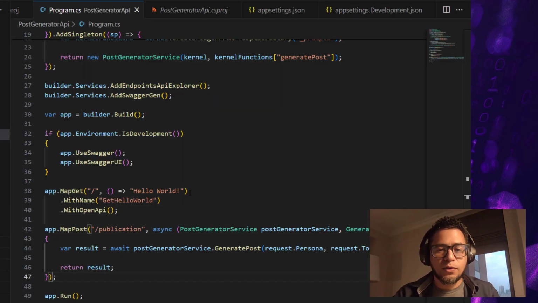Let's do the same with our publication. So with name, host, publication, and with OpenAPI. Now let's run our application.